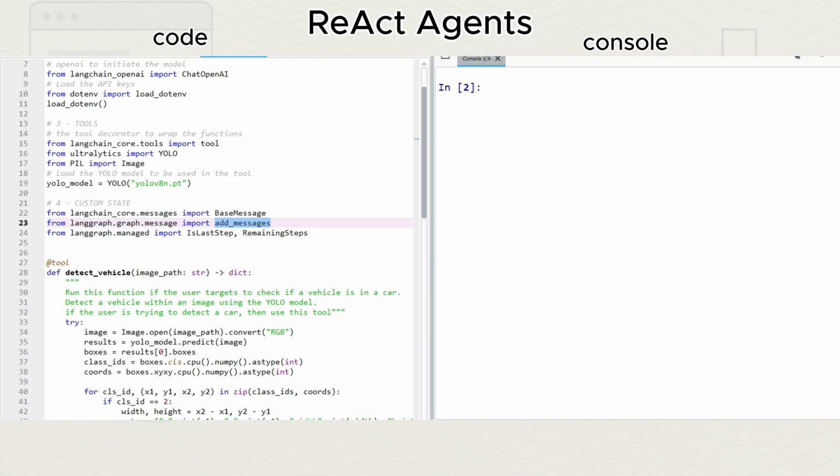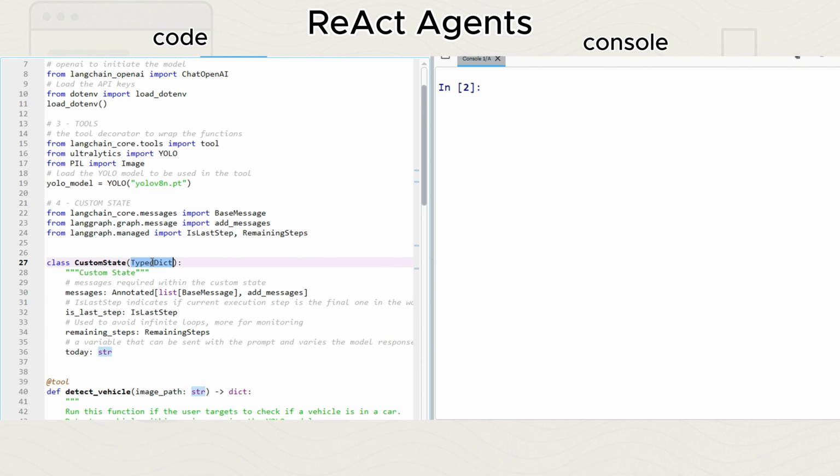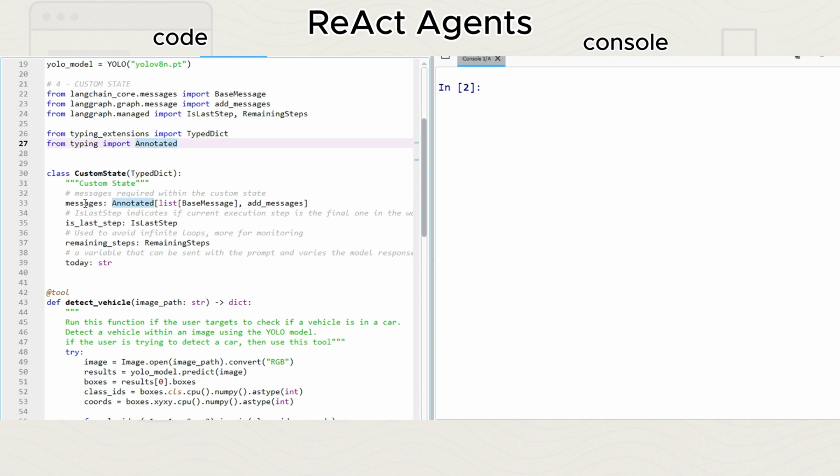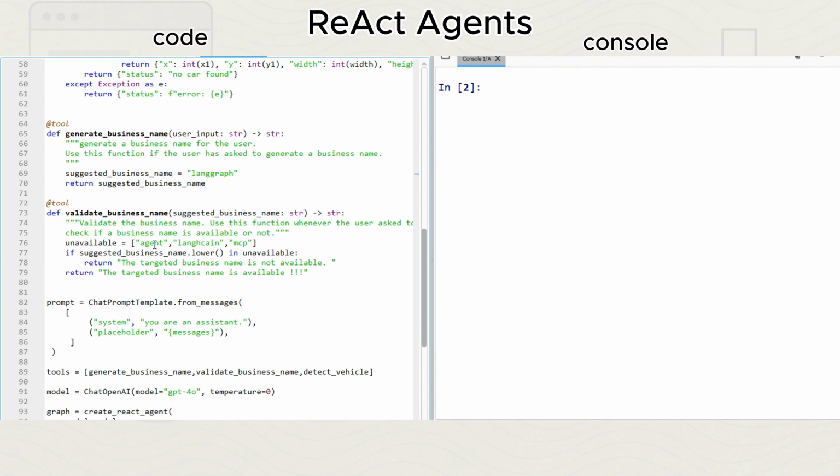Let me add now the custom state, and I will give a definition for it, because I also need to get the TypedDict from typing extensions. So let me import that. I'll put it last. And you can see here, messages is required, is last step and remaining steps. And I basically introduce this variable myself to change the behavior of the response of the model.